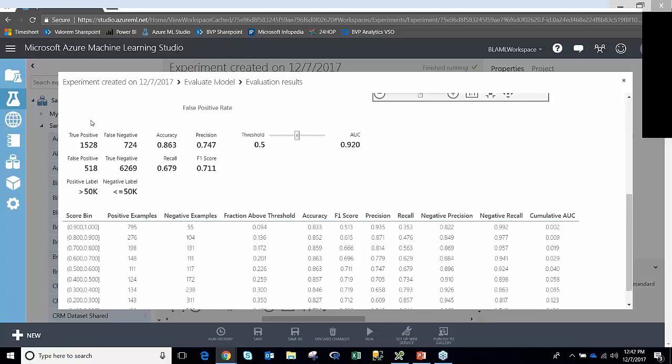We have number of true positives and false positives, and that's what's called a confusion matrix. It's the number of times that the model was right or wrong. So how many times was the actual value positive? In our case, positive means greater than 50K and negative means less than or equal to 50K. So how many times did it correctly predict greater than 50K? 1,500. How many times did it correctly predict less than or equal to 50K? And then these are the number of times it was wrong.